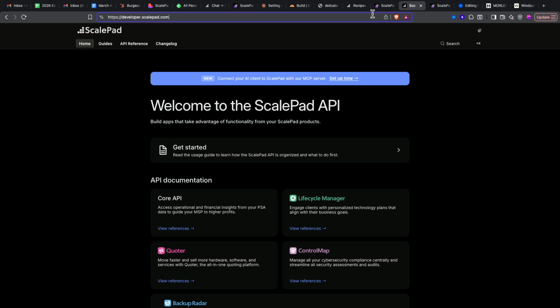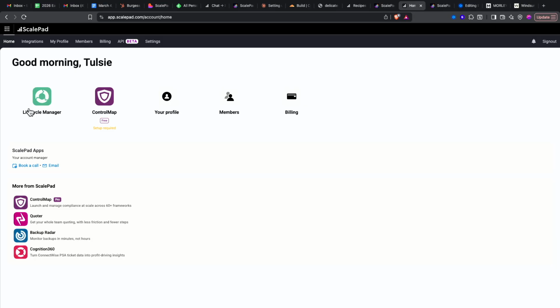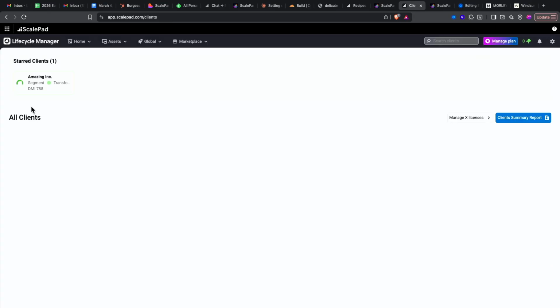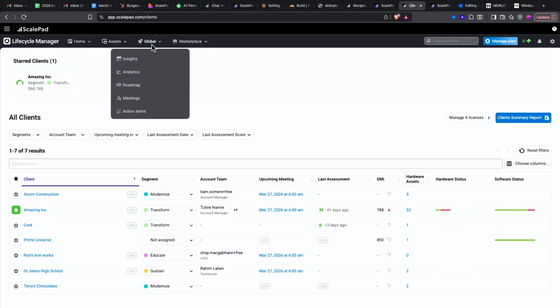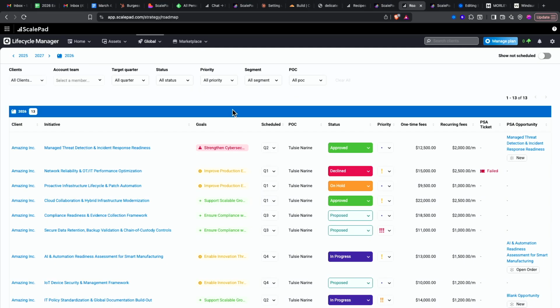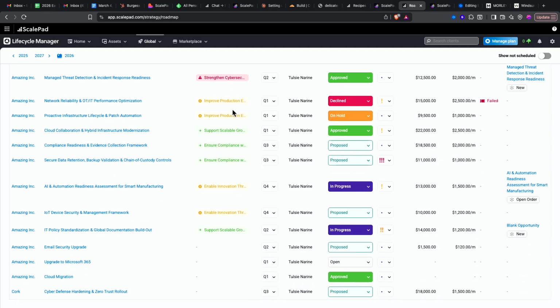So first thing, let's head over to our LMX account, app.scalepad.com. And once we are here, we're going to dive into Lifecycle Manager. At this point, we have a number of clients here from Acorn to Terry's Chocolate. Now, it is important to know that if we take a look at the roadmap across these clients, there are a number of items on the roadmap.